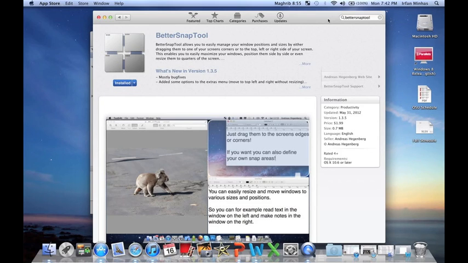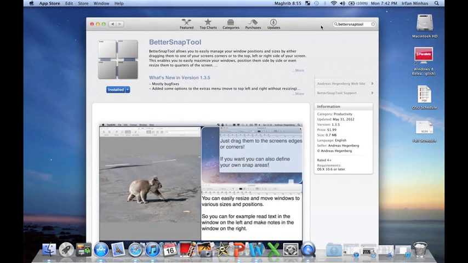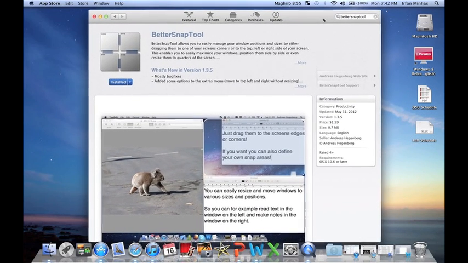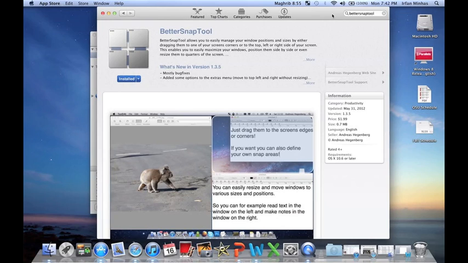Other than that, this was just a really quick app review on an app that I really had to point out since I really love this app, and I bet there's a lot of other people that really like this feature from Windows.